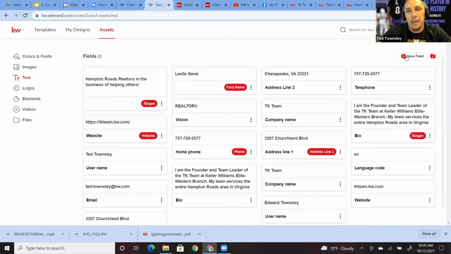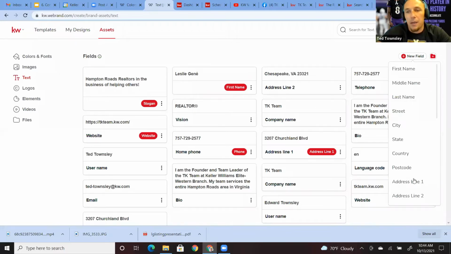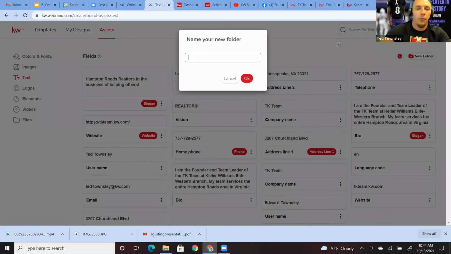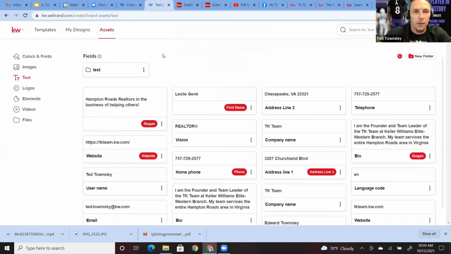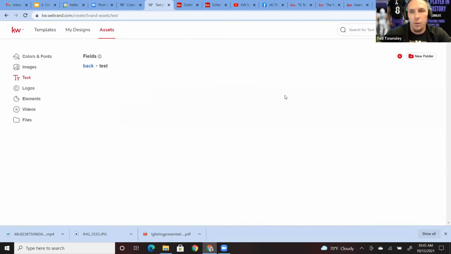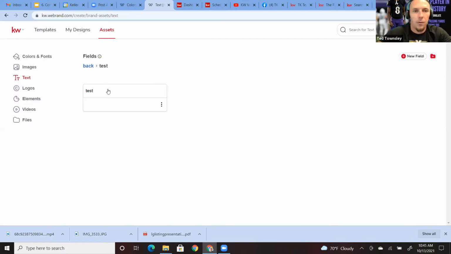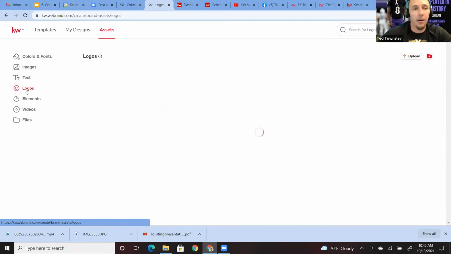So again, let's say you want to create something new. You can select what that is and add that, or I could create a new folder. Test. And then I can add things in here. New text. And now we have that text built into this folder here. So right, you can definitely add text if it's not all up there already.